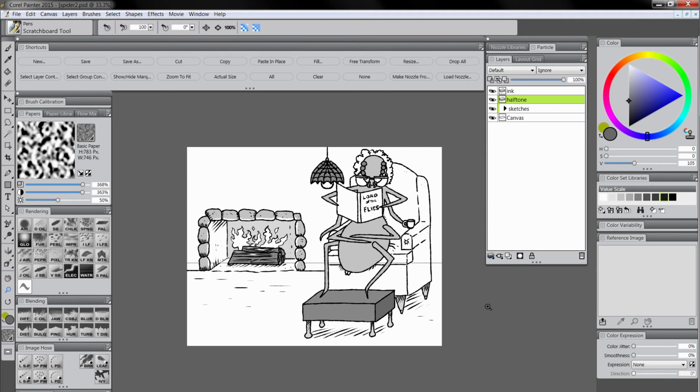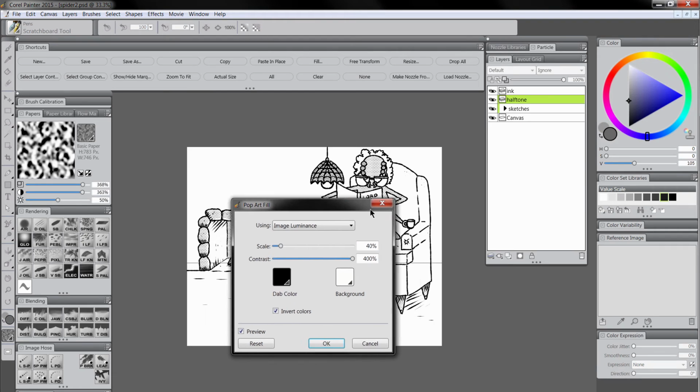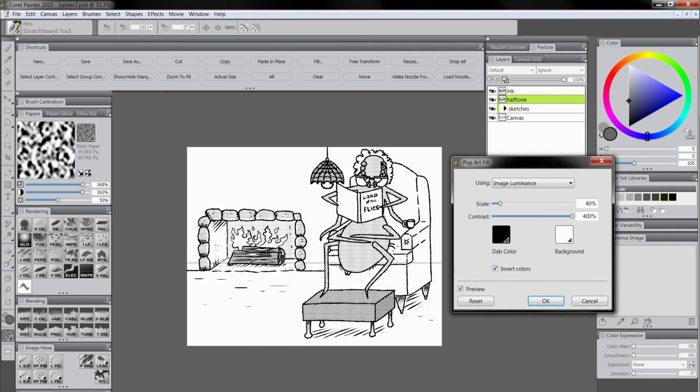Okay, so now that we have all of our gray fills colored in, let's just make sure the halftone layer is selected. Go to Effects and Esoterica, Pop Art Fill. And you'll have to play around with this setting depending on which resolution you've used. I find that a contrast of 100 and a scale of 25 works pretty well for this piece.